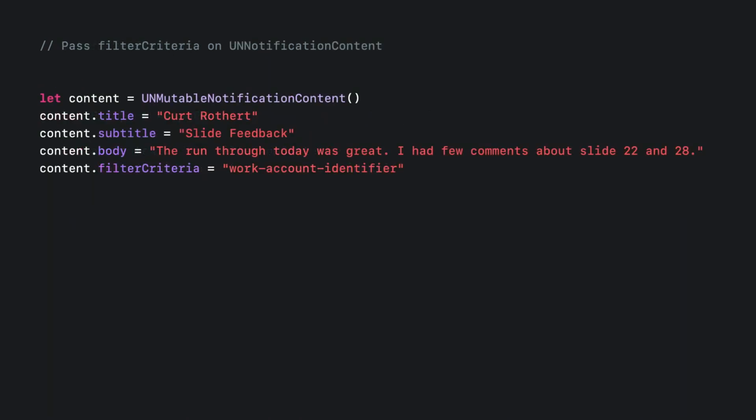Here, when I'm configuring this notification, I set the filter criteria to be the work account's identifier. This is because I know this notification is being sent to the work account. And I expect that this notification would be silenced because the account identifier does not match the predicate that I had just set, which only matched with the personal account's identifier. This example is for a local notification, but filter criteria can also be set on the JSON payload of a remote notification.